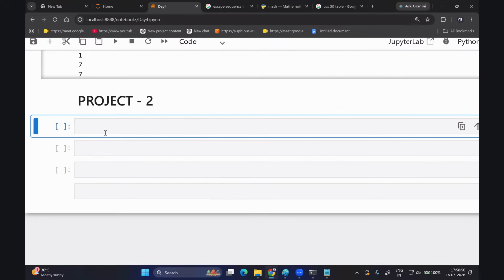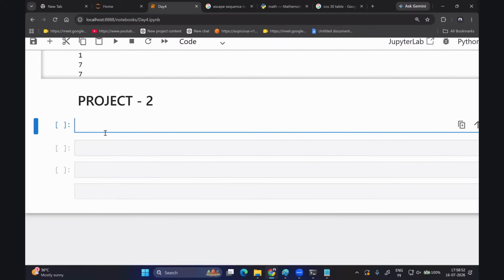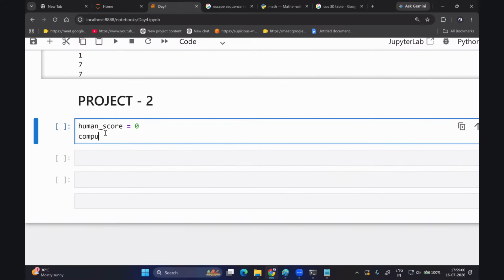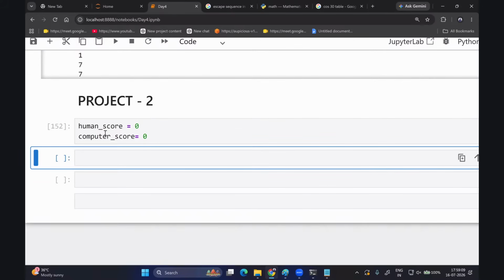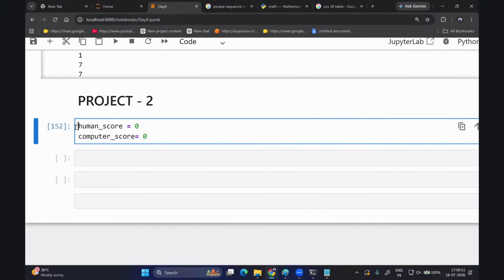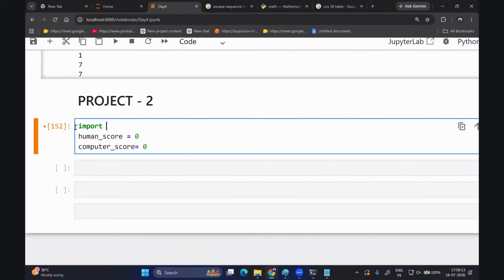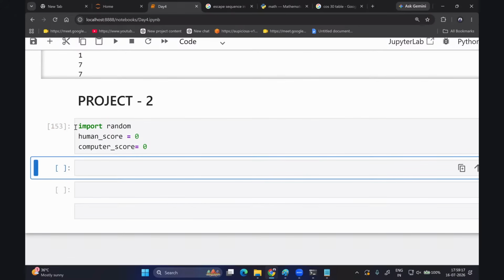What I want to first define is one variable. Human score is 0, and computer score is also 0. So the first time both have a 0 score. Base condition, right? And one more thing, I have already imported the random module, but just to quickly show you, I'm importing it over here, right?